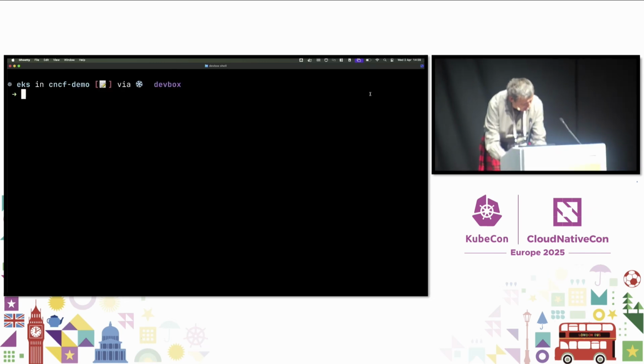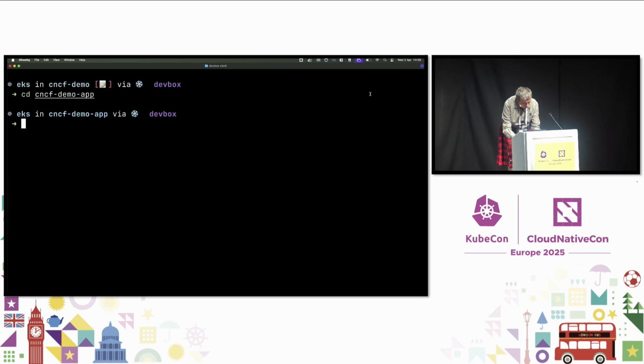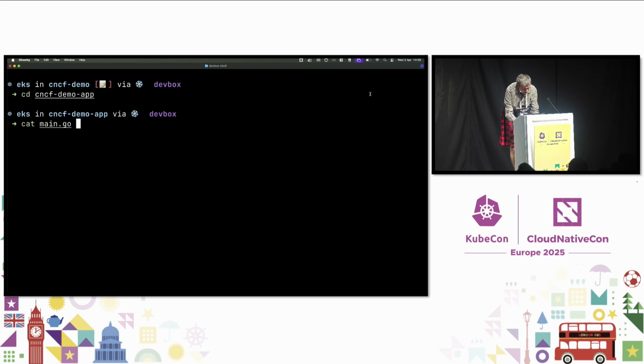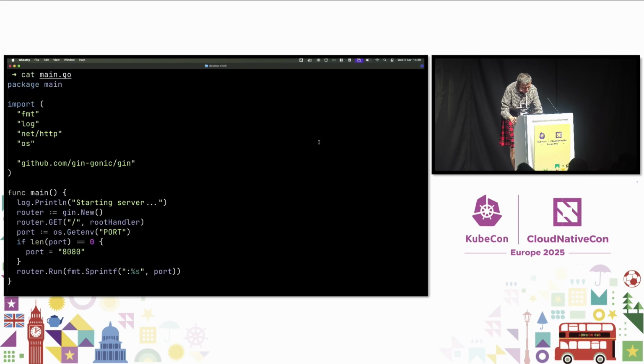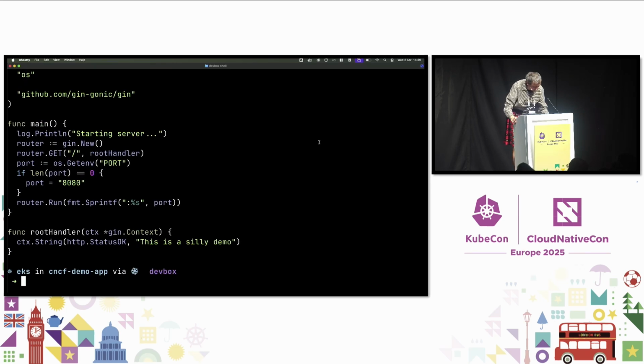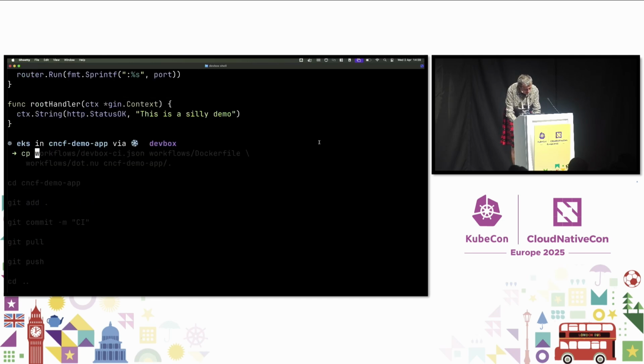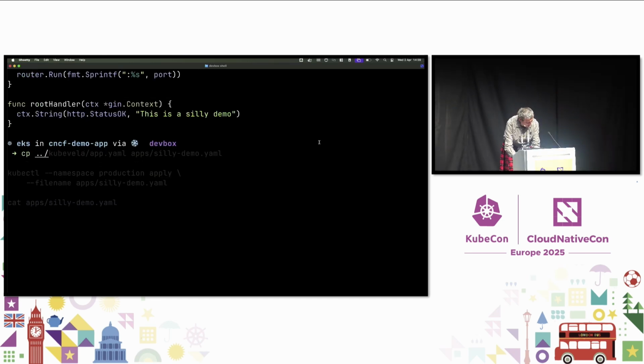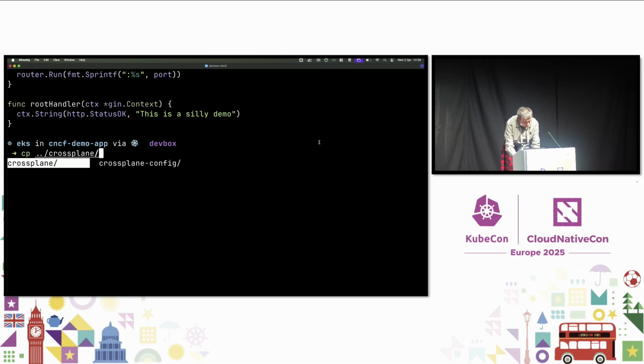So I cloned that repository, CNCF demo, there we go, I'm inside. I have a source code of my application. This is a very, very complex Go application written in 20 lines. And now first I want a database, right? How am I going to get a database? I can write YAML, but I'm not going to do that. I'm going to copy the file that I prepared in advance. I will show you what that file is.